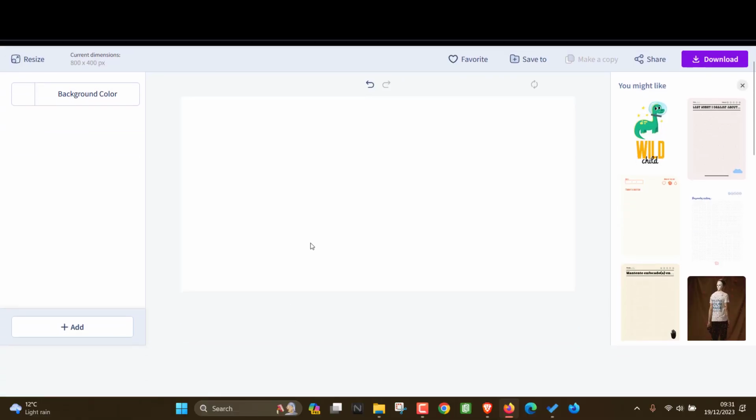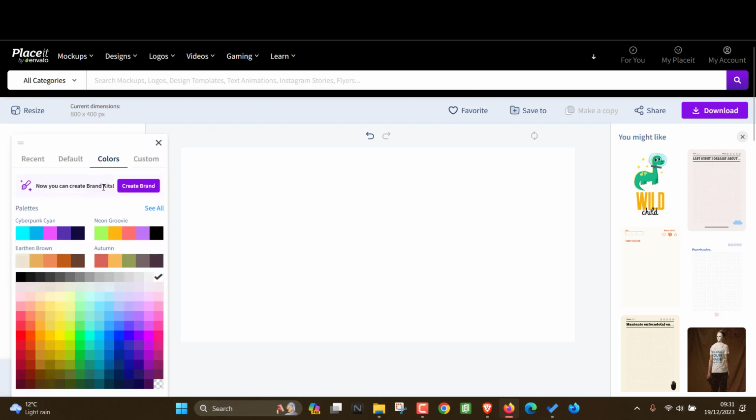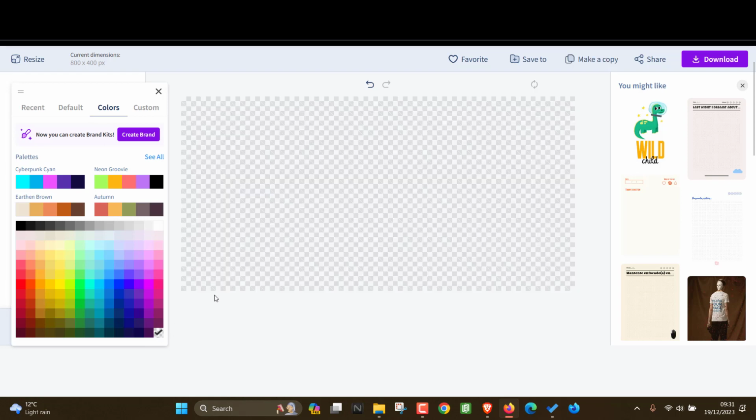Then we want to change the background. To change the background to a transparent background, we go to Background Color. So we click Background Color. Then we go down and click the transparent box here. Click away.